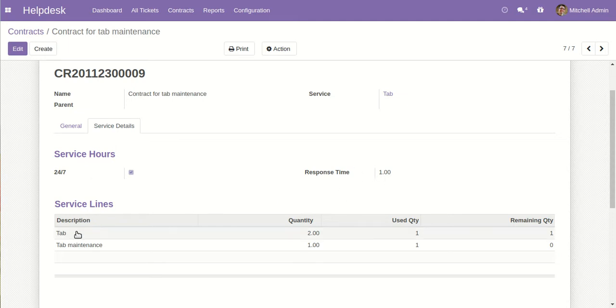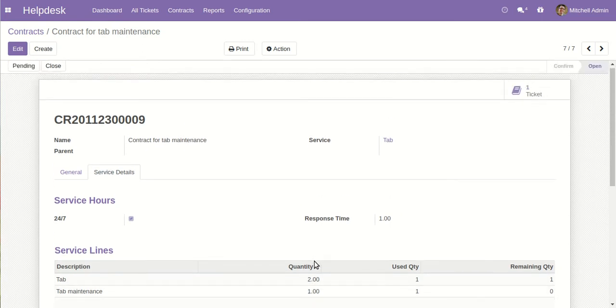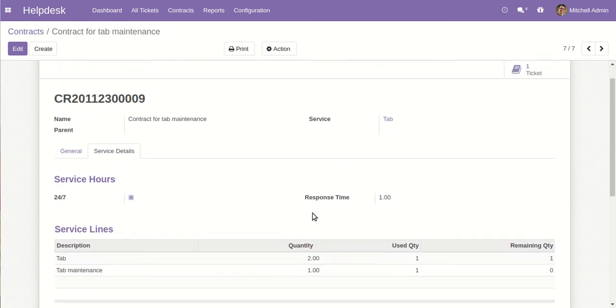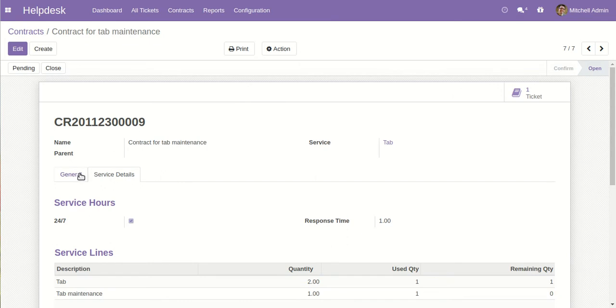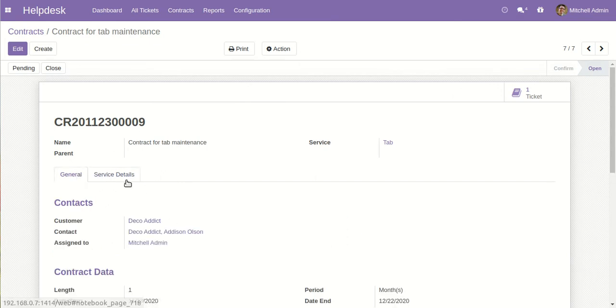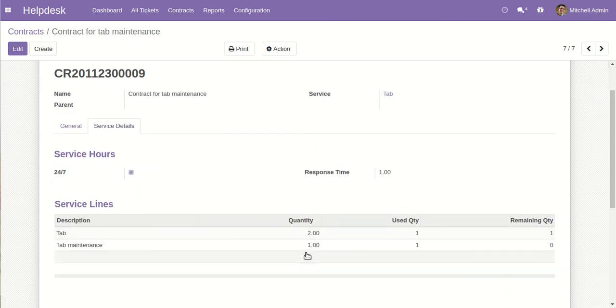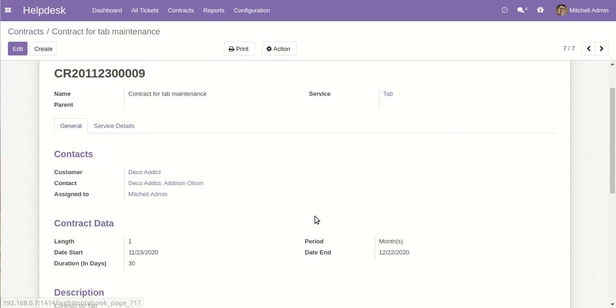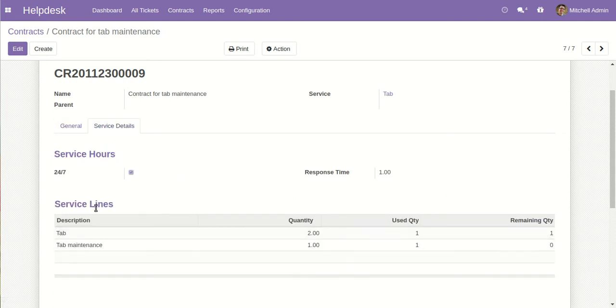And here in the service lines you will define different serviceable lines and their related quantities, like 2 quantities, 1 quantity, like that. So when a particular ticket is generated for the same customer, the quantity from these serviceable lines will be automatically deducted, and just like this you can easily measure this customer's related service lines quantity for the relevant products or services.